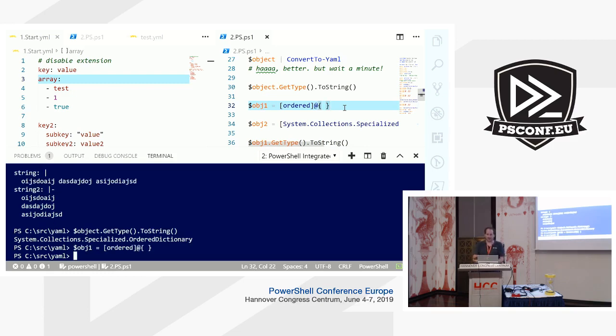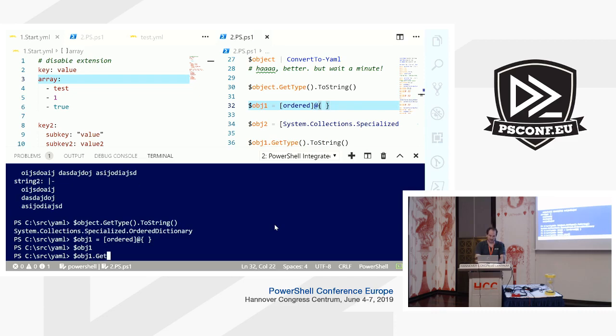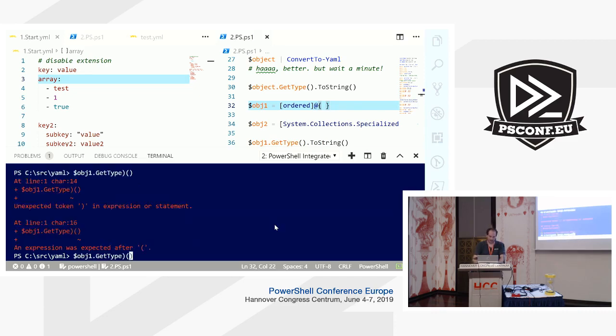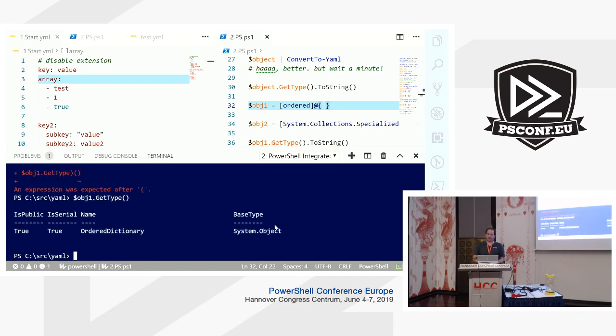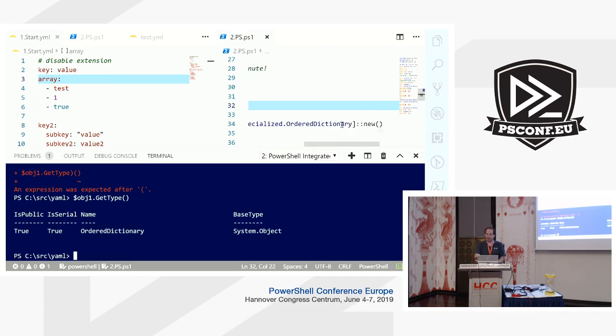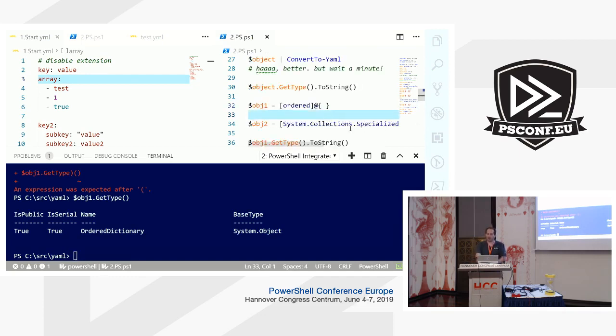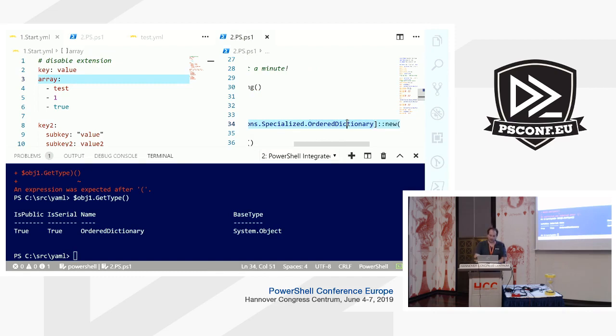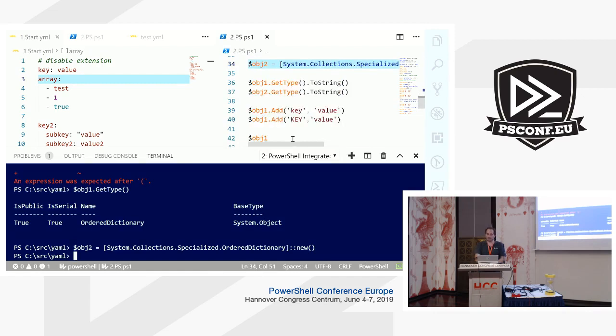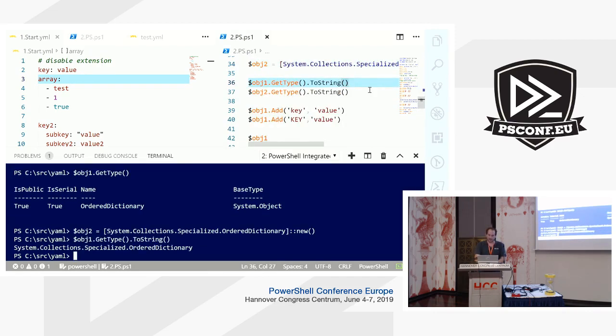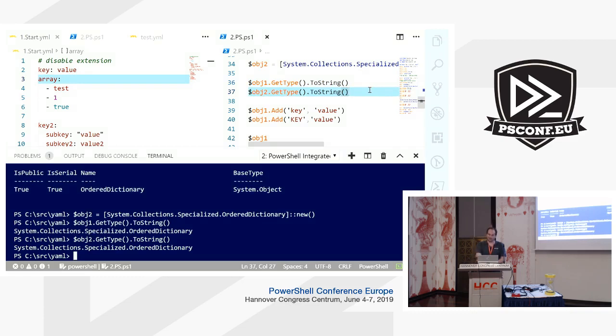So the first thing is, this is a type accelerator in PowerShell that tells it this hash table that I'm creating needs to be ordered. All right? So when I create this, I have my object one here, and that's just an empty hash table. So if I do GetType, oops, sorry. That's an ordered dictionary. So the hash table is converted to an ordered dictionary. That's fine, right? And this is the actual full type, and that's another way to create an object, right? So I'm just creating a new ordered dictionary. Same thing. That's another way to create this object. So I'm just going to prove to you that it's the same type of object. All right? So far, so good.